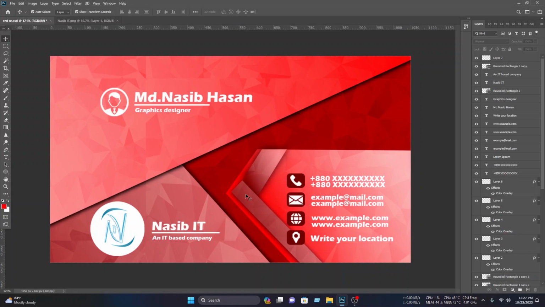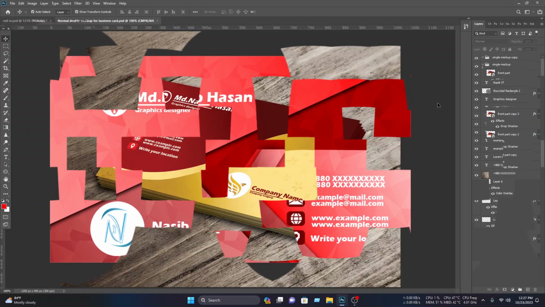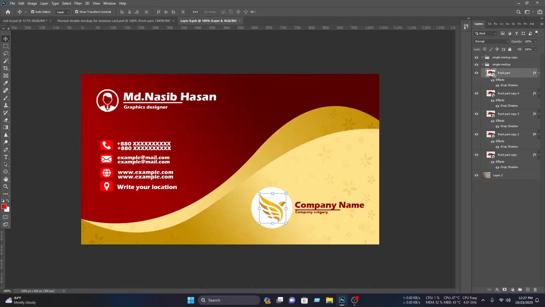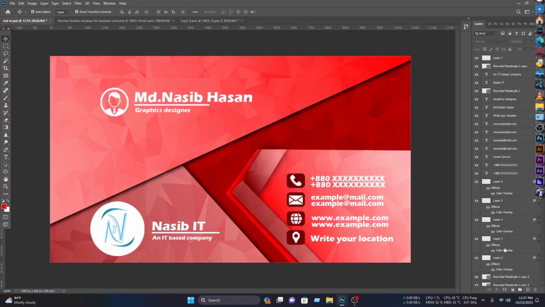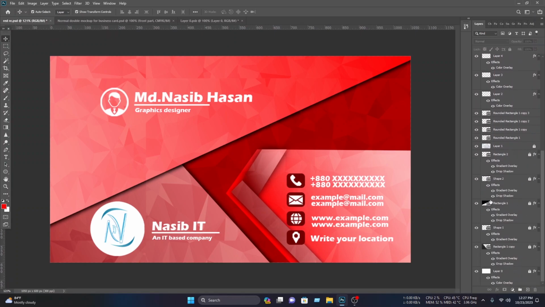So now here you can see our business card design has been completed. Now we have to set this business card in the mockup. So I am opening a mockup from my PC. After opening the mockup, you have to double click on here, then select all layers from here, then click on the backspace. Then back to the main project, then you have to unlock all layers from here.